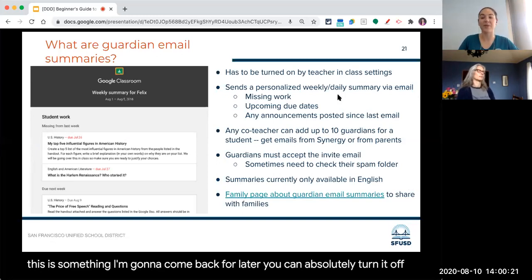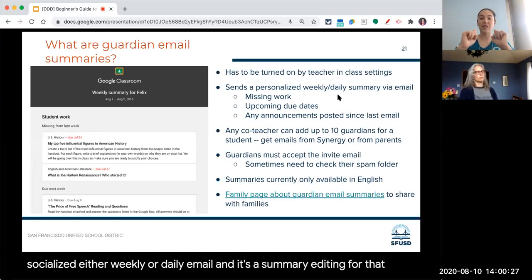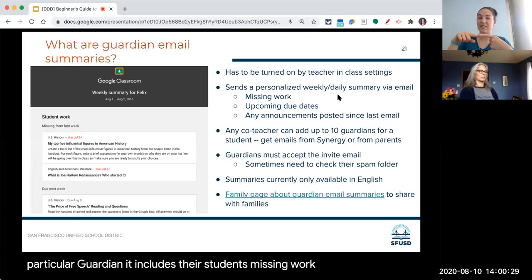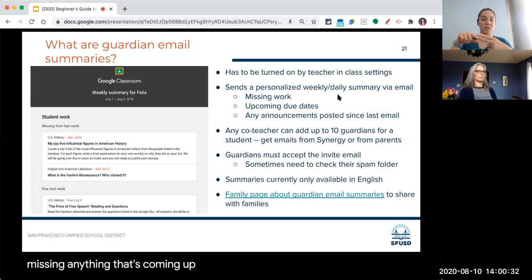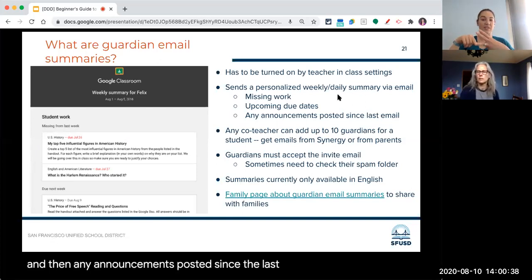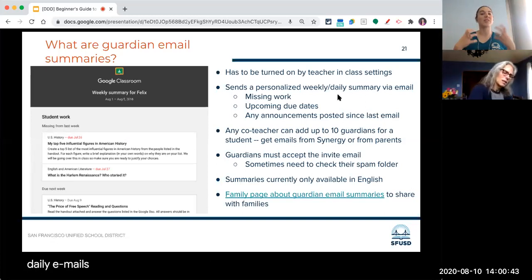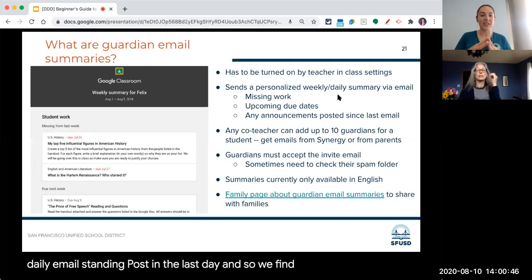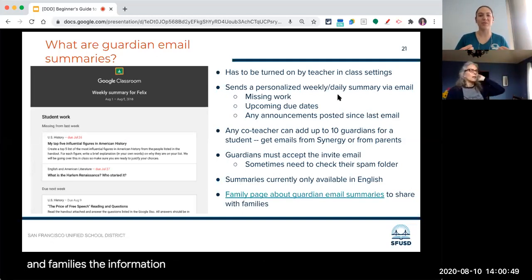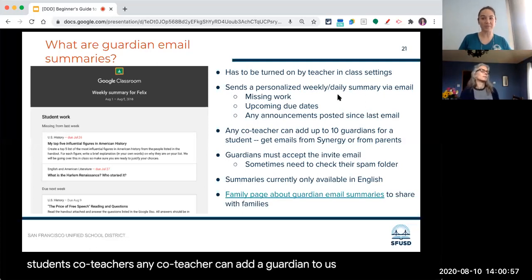But like I said, it's going to send a personalized either weekly or daily email, and it's a summary. And for that particular guardian, it includes their students' missing work, anything that's coming up due soon that's assigned to their student, and then any announcements posted since the last email that was sent out. So if they're getting weekly emails, that's anything posted in the last week. If it's daily emails, it's anything posted in the last day. And so we find that really gives parents and families the information they're looking for around their particular student's work inside of Classroom.